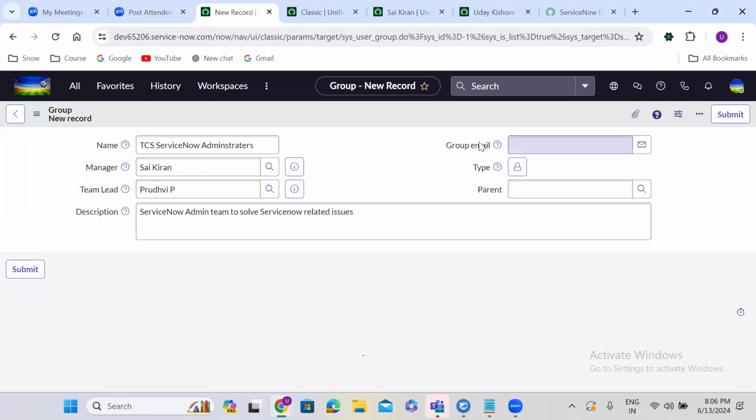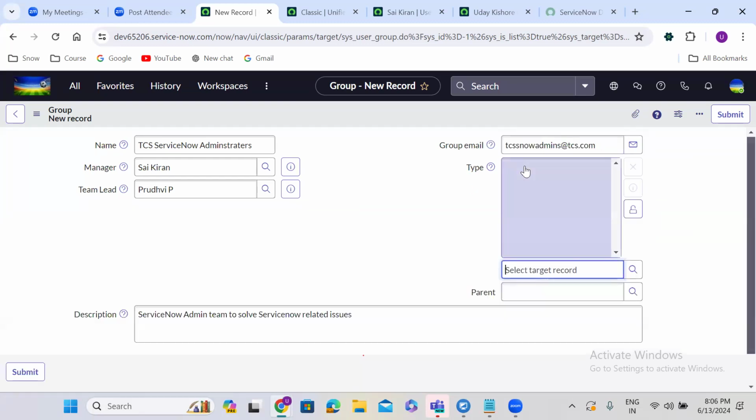Every team has a team email address. Okay. So group type. Is it like an approval group? Is it like for approval? Is it like an ITIL group? Is it like an HR group? Which group is it? Okay. So it is like an ITIL group.